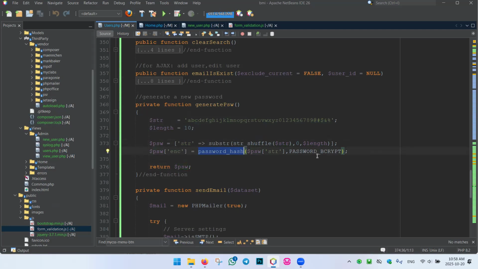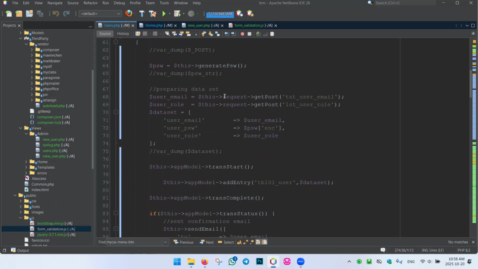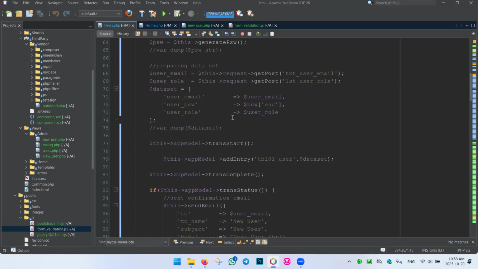Okay, so that is the way, right? It will pass the original password and encrypted part to my main function. Then the process is very simple. After getting the password, I have prepared the data set: the user email and the user role. All right, and then the data set I have prepared here. This is for the database, right? So these are the values I need to pass to the database, right?